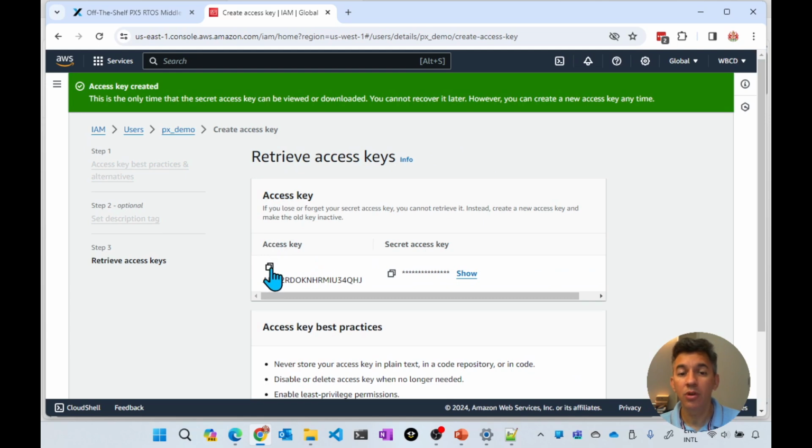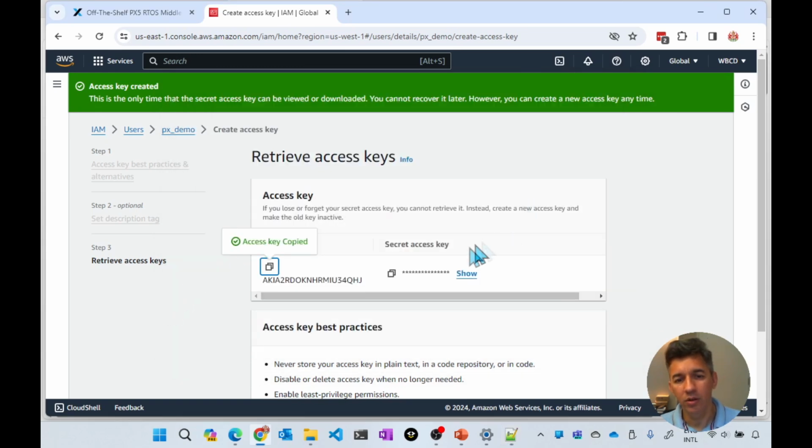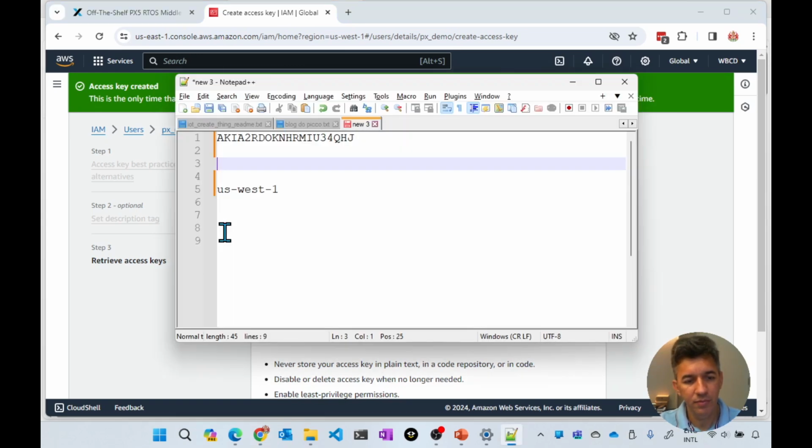Now here we need to copy both the access and the secret access key. So I'll go ahead and copy this one here, go back to Notepad and save that here. I also need the secret access key, and I'll save it here as well.